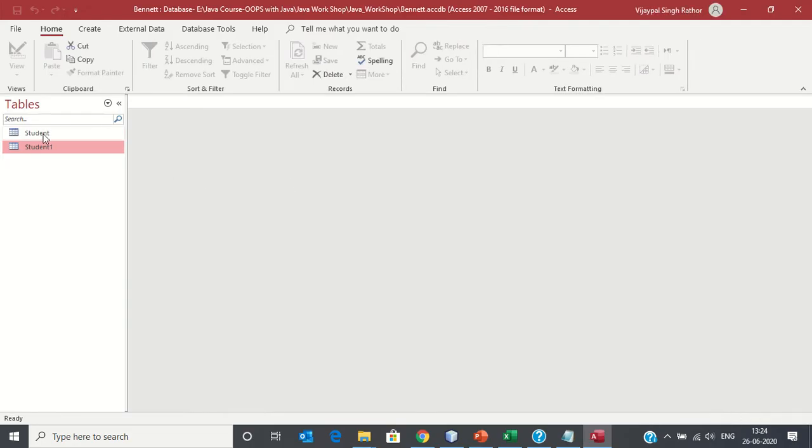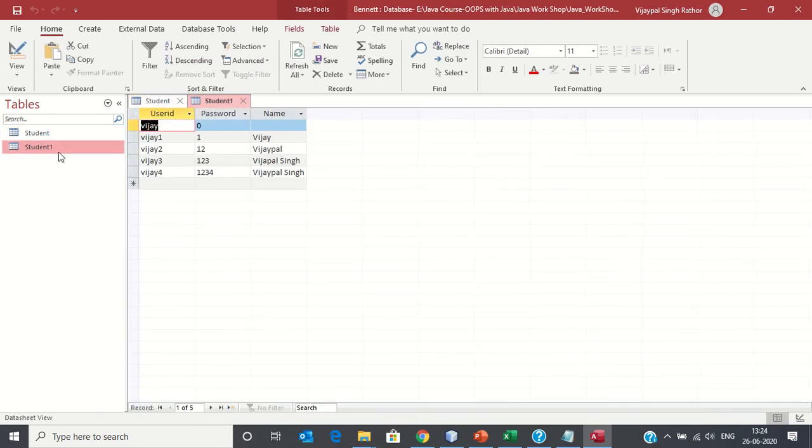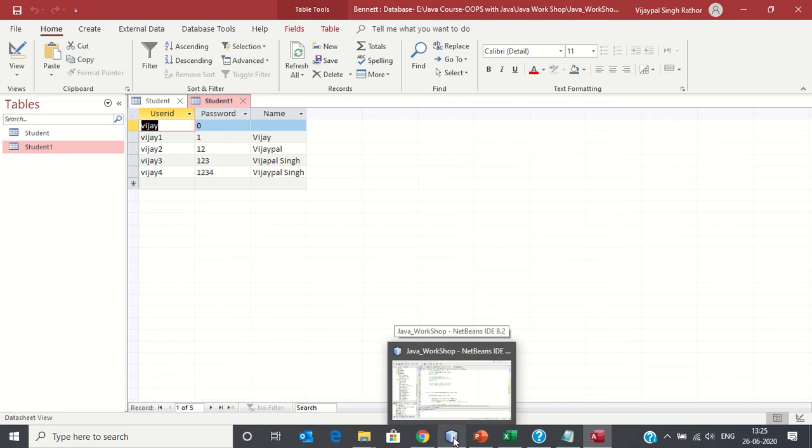Okay, so there are two tables, student one is a table. Here there are three fields, and these are the entries. How to create the database, we will see in the next video, but currently I am just showing the connection, how we can pass the values or validate the username and password from the database.